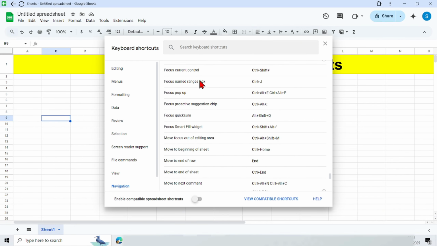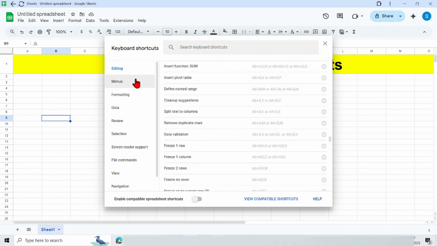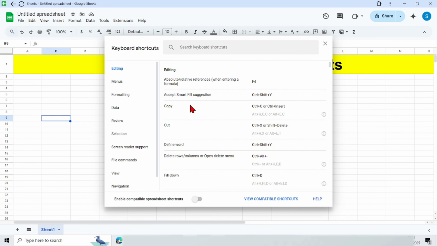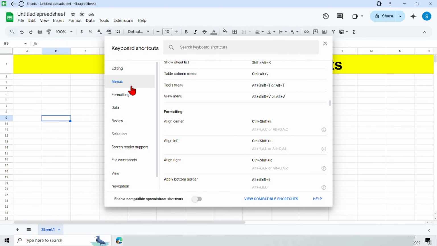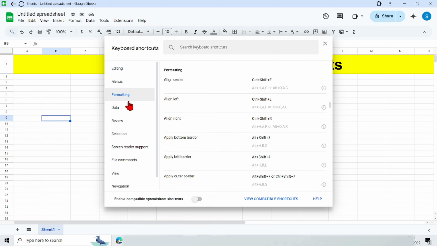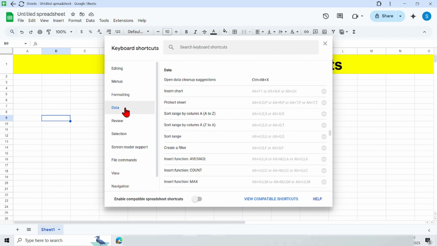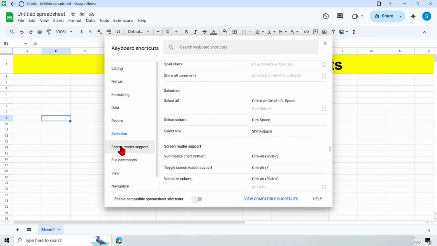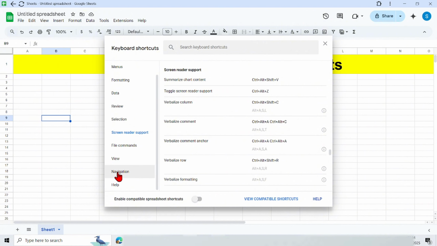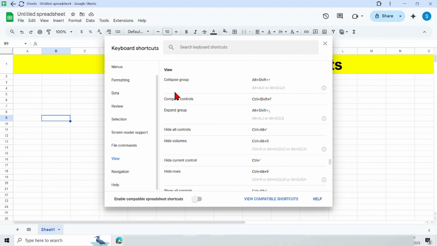Here it will appear like this. Here there are so many keyboard shortcuts and their functions. This feature helps users find keyboard shortcuts in Google Sheet to speed up navigation and editing. So that's it, tutorial how to find keyboard shortcuts in Google Sheet on computer.